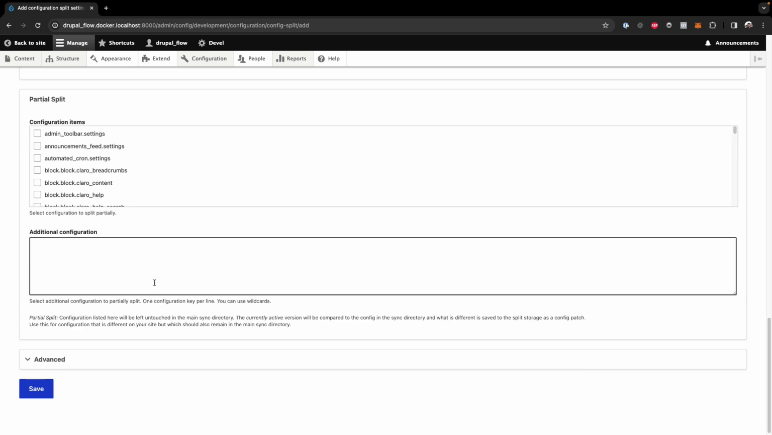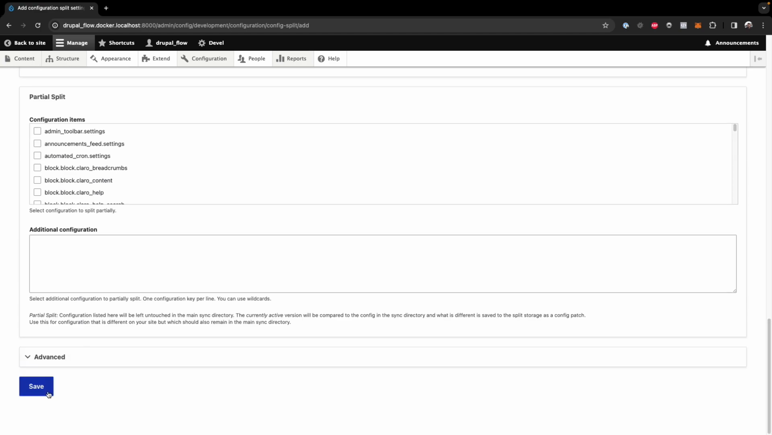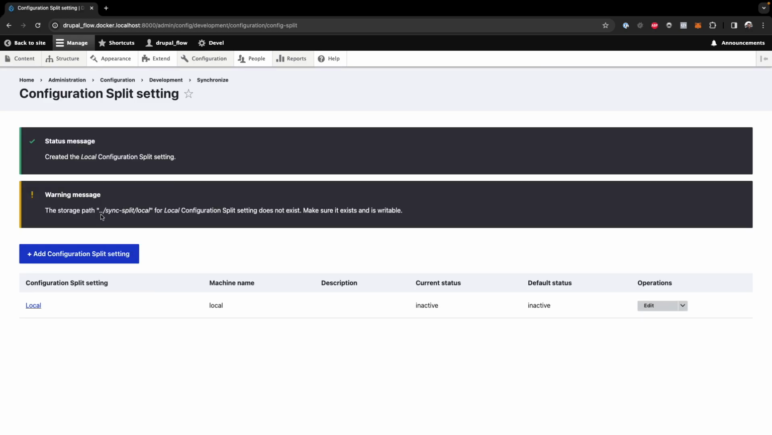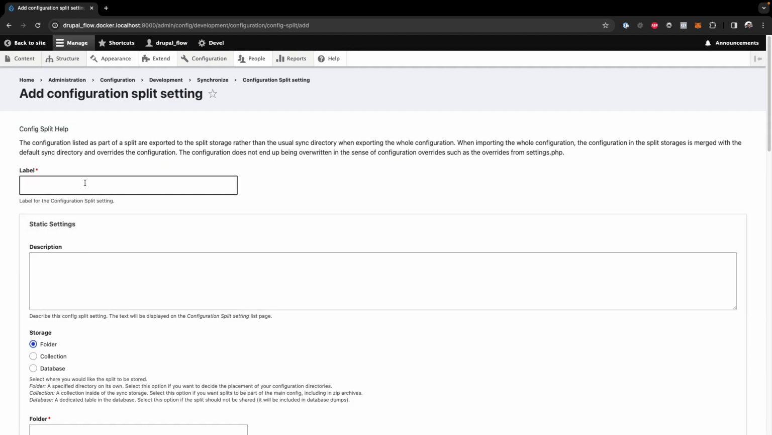And here I guess that's basically it. So save. The warning message says that we do not have those folders, obviously. I'm gonna fix it a bit later. And for now, let me add one more configuration.